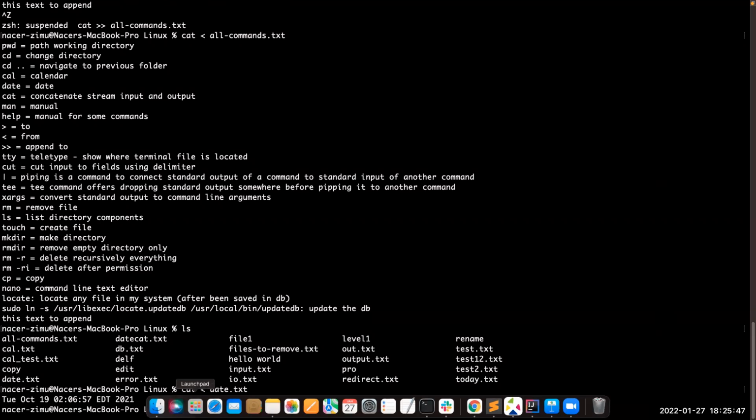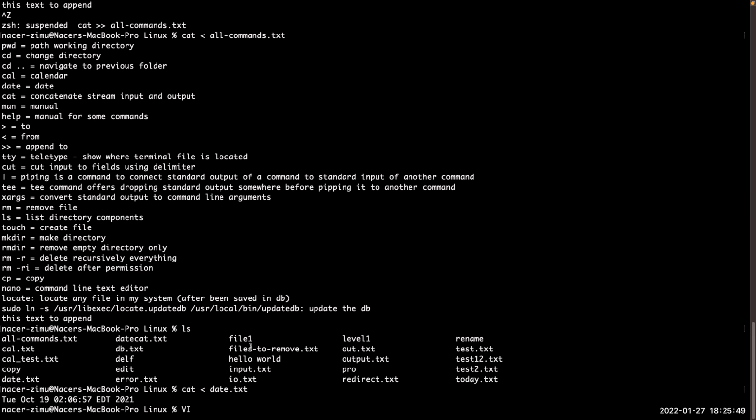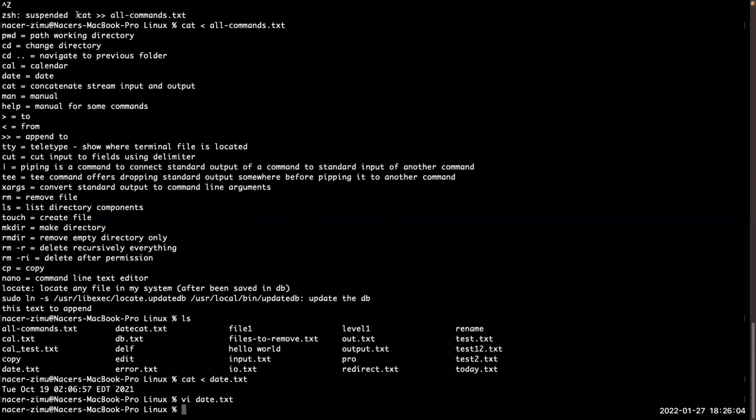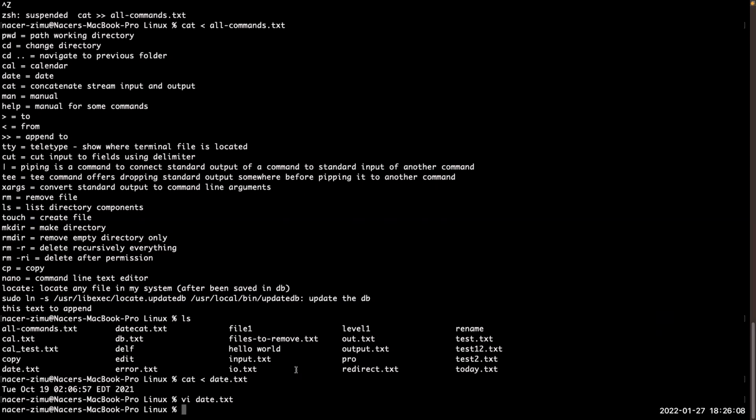If you want to read it with vi, for example, let's read it with vi. date .txt. See, I have a text over here. Okay, let me go out of this one, and then I'm going to append something. So I'm going to say cat like this.